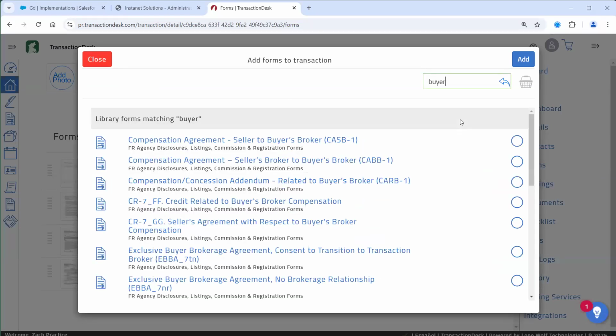I'll just type buyer in my keyword search, compensation agreement, seller to buyer, blah, blah, blah. It's probably one in here, seller agreement. Oh, here we go. Consent to transaction broker. I'm going to go with that one. If I'm incorrect, I don't want to set any wrong expectations. So please tell me otherwise.